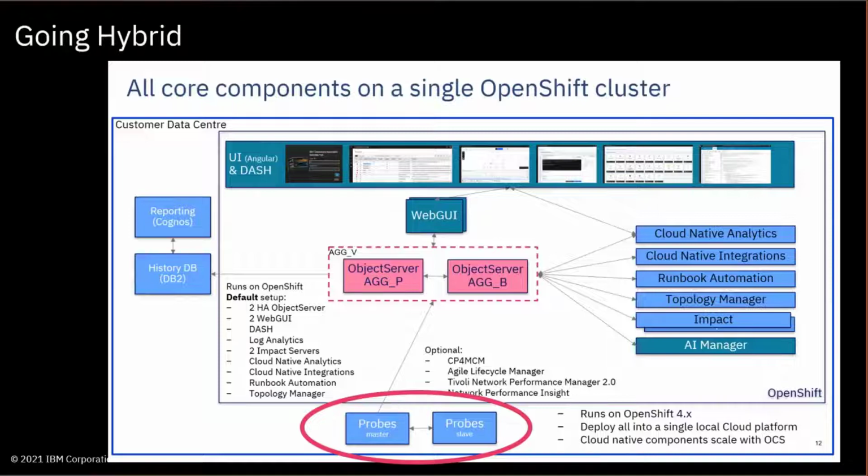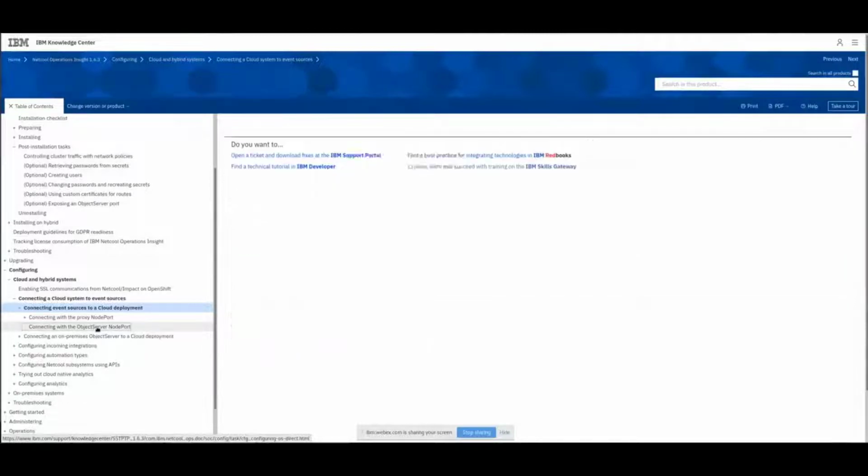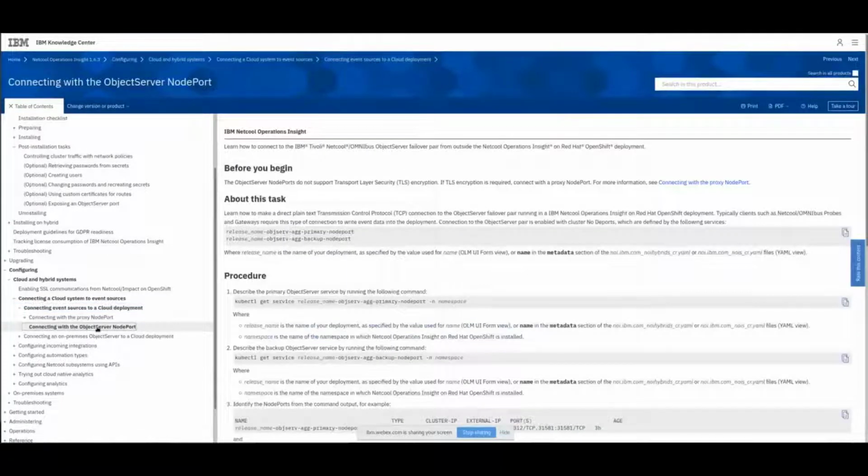Yep. Okay, so now let me share my screen. So we're going to start with this page, which is the Knowledge Center documentation for connecting event sources to Netcool Operations Insight, also known as Event Manager, on a cloud deployment. Okay, so we'll start with the simplest case, connecting to the object server node port. So let's say you've got your OpenShift cluster running in your data center. By default, the configuration has two exposed ports, which allow connection to the object server directly. These are called node ports.